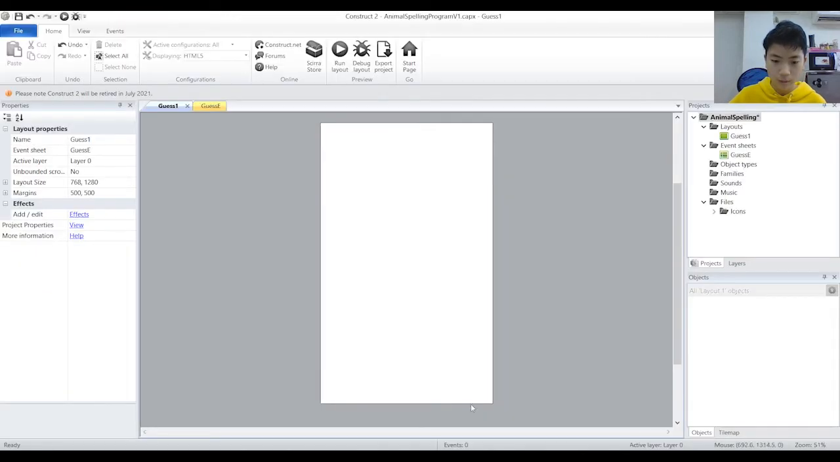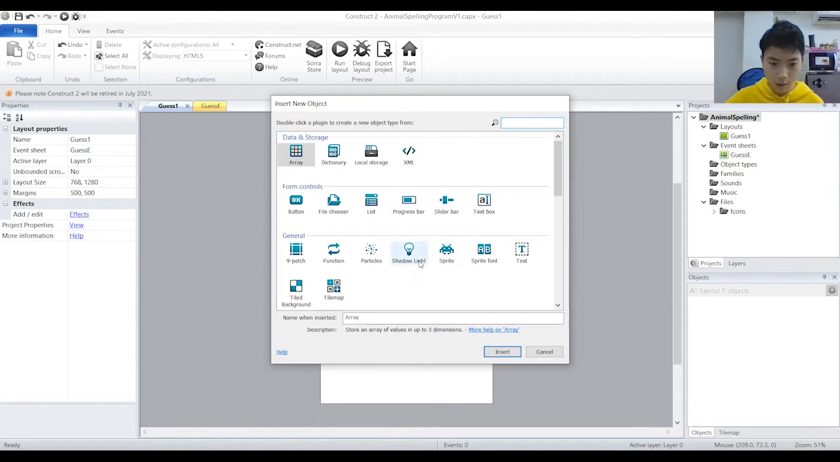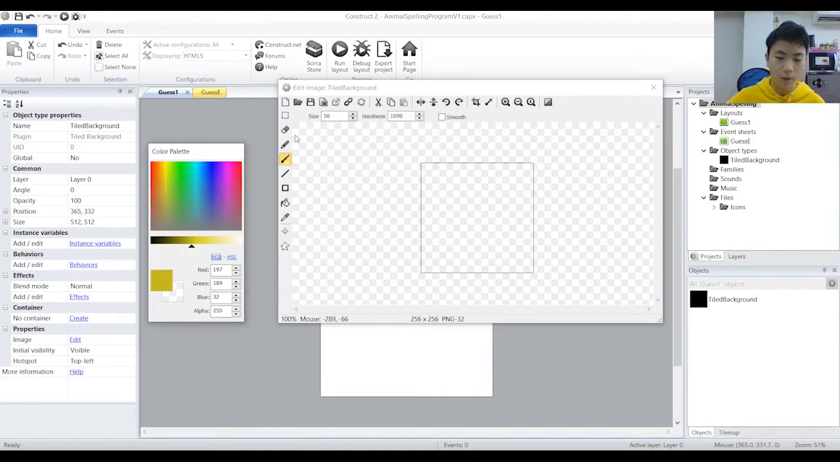Okay, oh, wrong one, this one. And then, so let's get into it. So here, we're going to first of all create a background. I'm gonna make it a solid color, so it won't be too hard. We're gonna make this a tiled background, so it won't have any of those weird ones if you squish it.